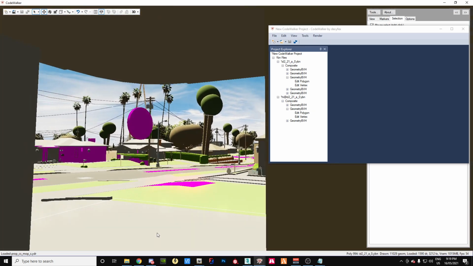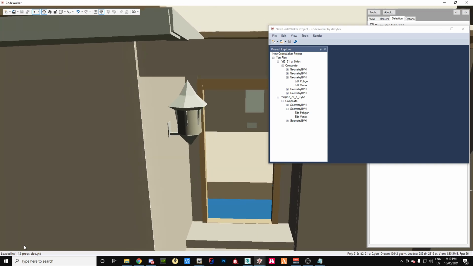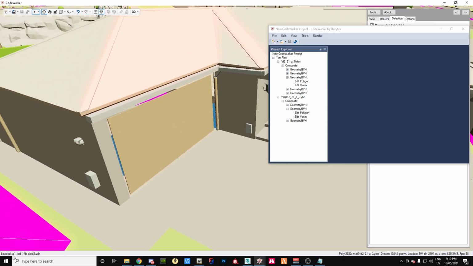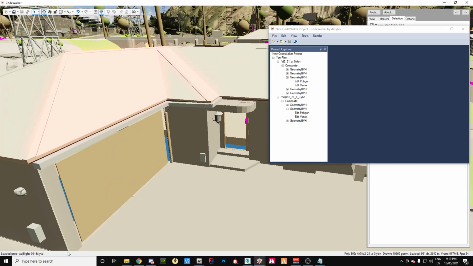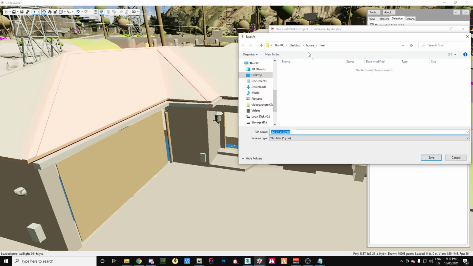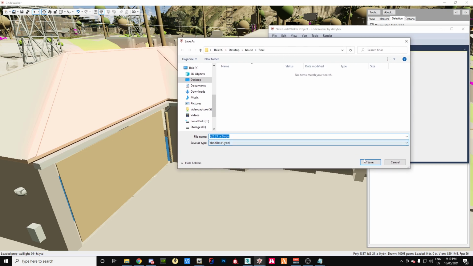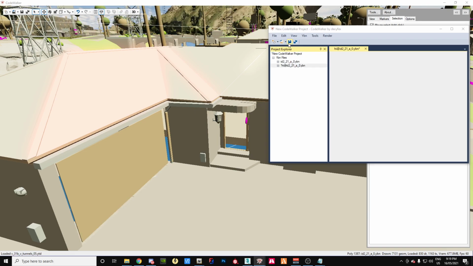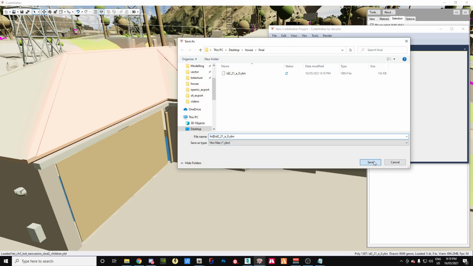So what we can actually do, this is way quicker than doing it in 3ds Max. And I recommend if you can get away with it, just do it in CodeWalker. It's way simpler. So now I've got these two edited collisions that I'm going to save. So we can go save. We'll save it into final because these should technically be usable. We've got the low version. And then we're also going to save the high version.